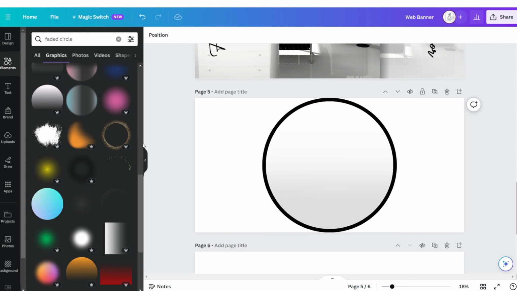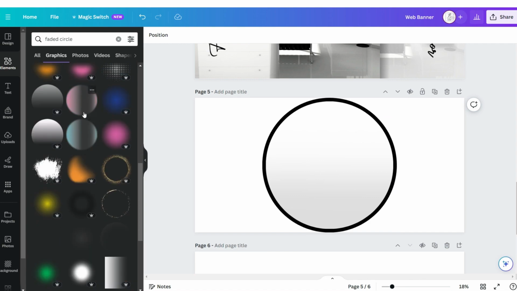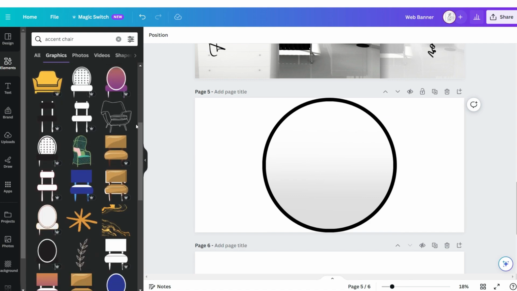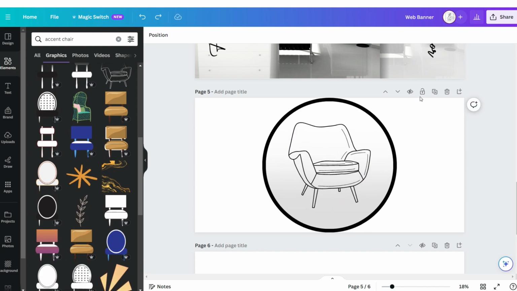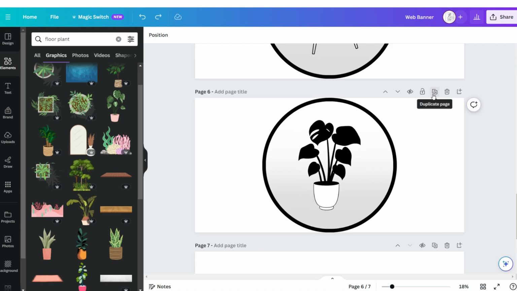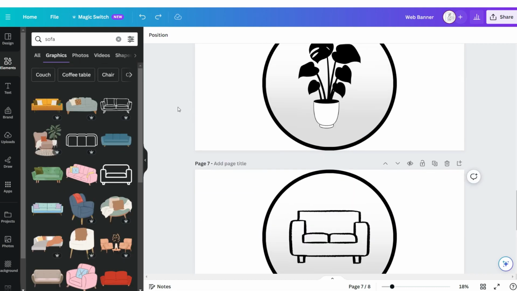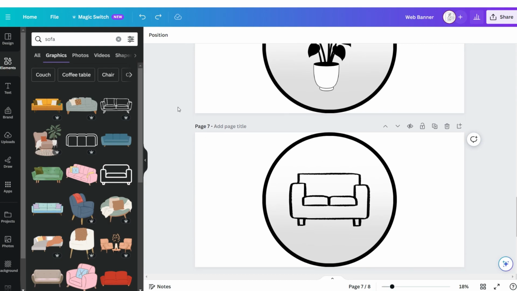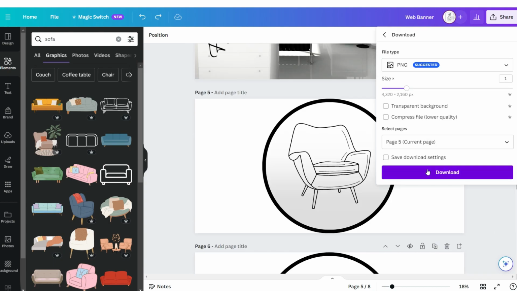And by the way, if you don't have Canva Pro, just make sure to use their free elements. Then you're going to upload an icon to match one of your shop qualities. I'm going to duplicate this page, then duplicate it one more time. Once you're done, these will be the icons to represent the shop qualities. You're going to want to download each of these.